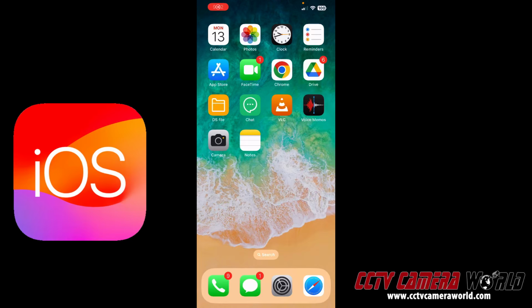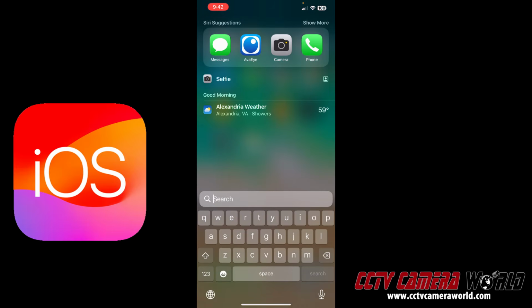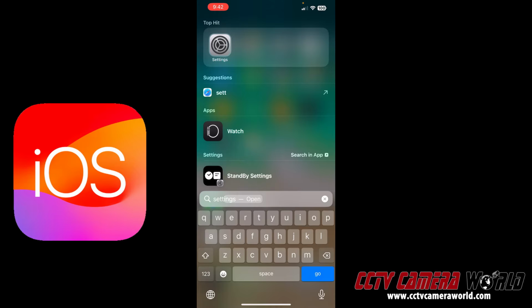So here I'm going to show you how to access settings on your iPhone. I have an iPhone 12 Pro Max. So use your thumb and place it over one of the app icons here and then press down and it'll bring up this search menu. Type in settings. So partially entering it, you'll find the icon.